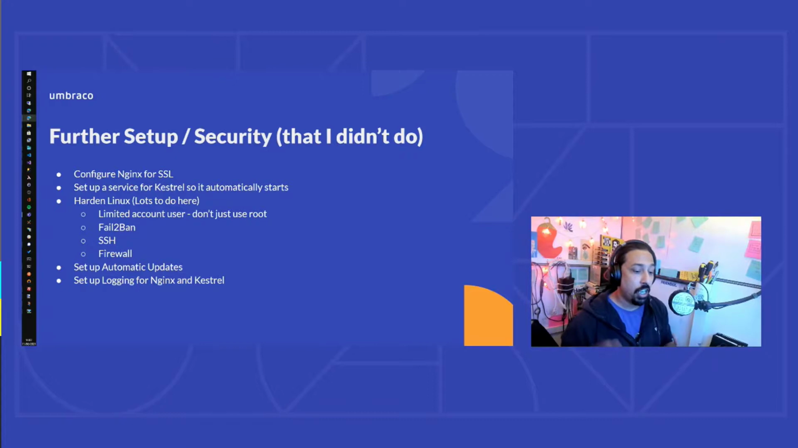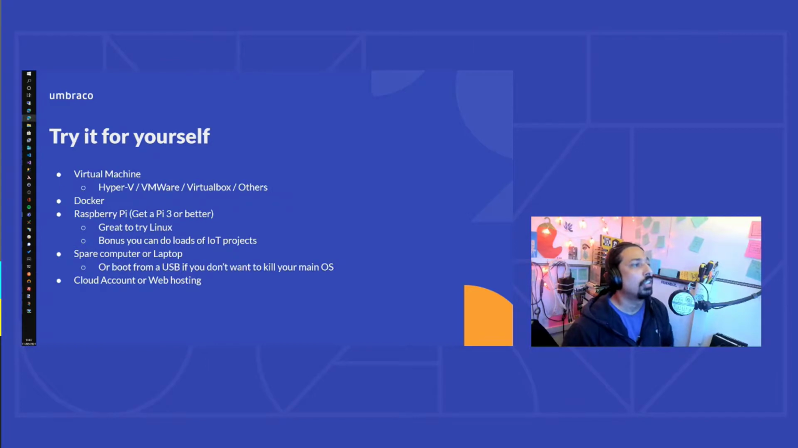Nginx logs internally, but it isn't configured to log Kestrel by default. So if you want to get your logs from your application itself, what would traditionally be written to the IIS log, you have to set that up inside Linux, and there are steps to do, which I didn't have time to do.